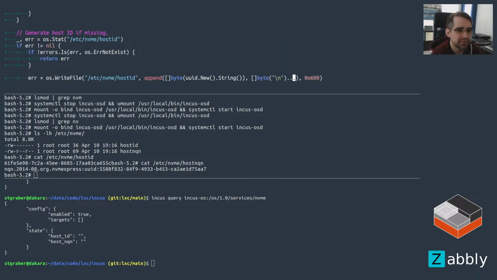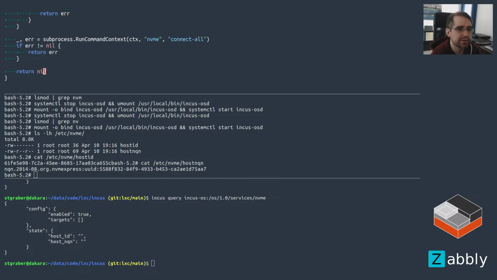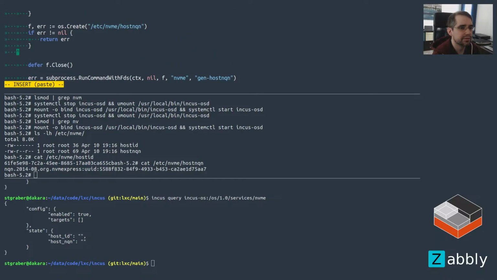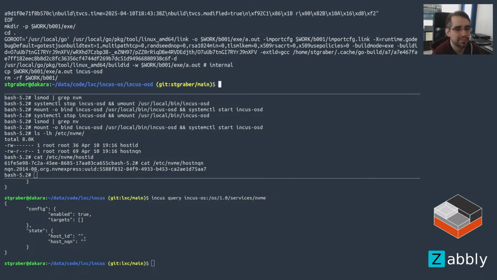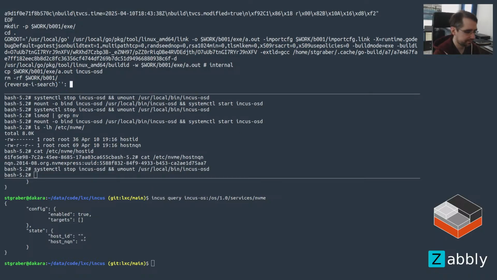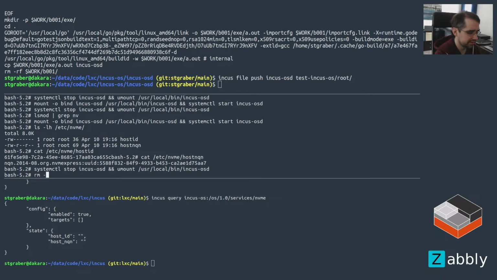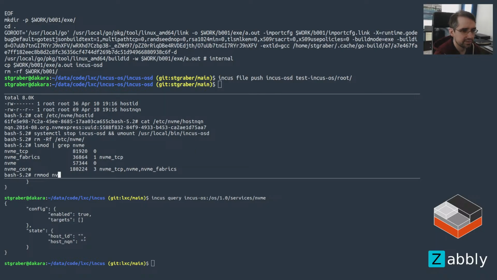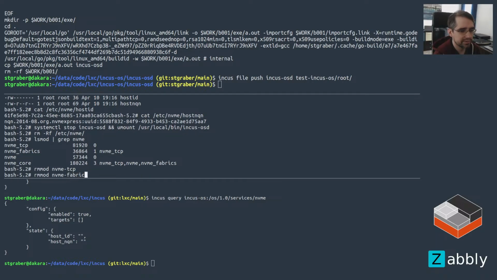The permission was not good on the other one, on this guy here. So we're missing a f.chmod 0600. So let's do that. Just adding things up. It doesn't really matter too much because the folder itself is 700, so that's fine. Now, if I wipe this clean and we look at NVMe again, so NVMe, TCP, fabrics, core, and core.